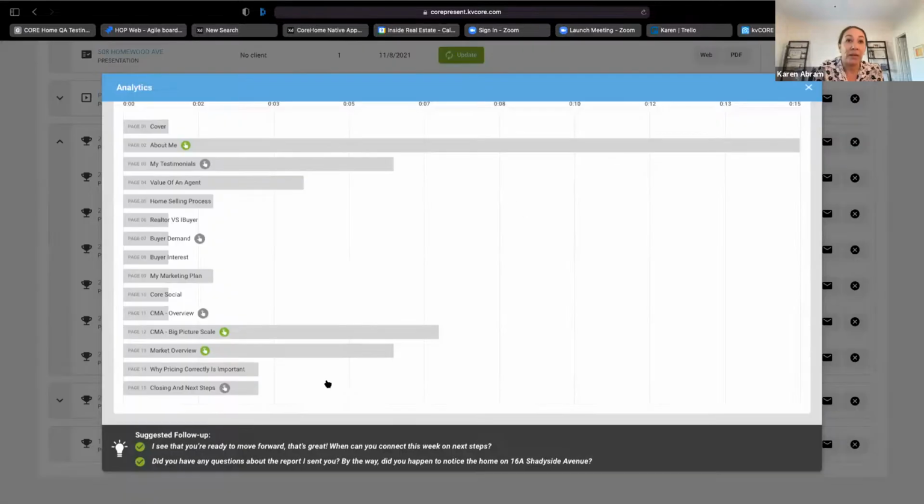Or either one. We also saw that they clicked into and spent some time looking at the home on Shadyside. So this way you can connect to them to say, hey, did you have any questions about the report I sent you? By the way, did you happen to notice the home on 16A Shadyside Avenue? Right, I was hoping that caught your interest. So that way, when they say, you know, that did pique my interest, I did notice it. Great, we're on the same page. What questions can I answer?